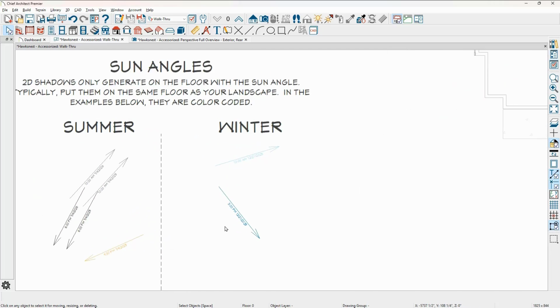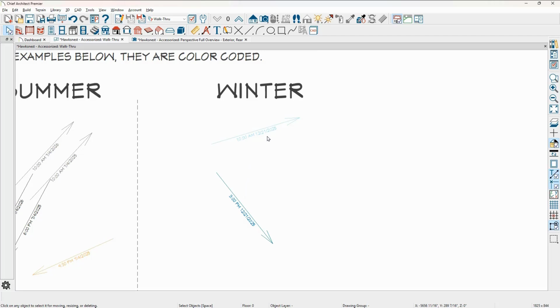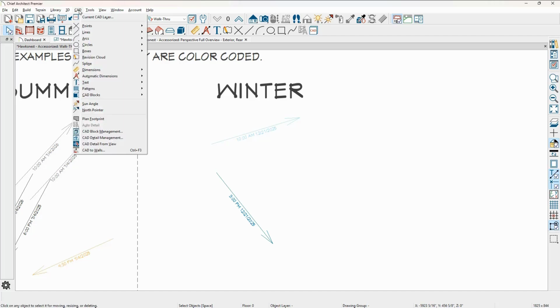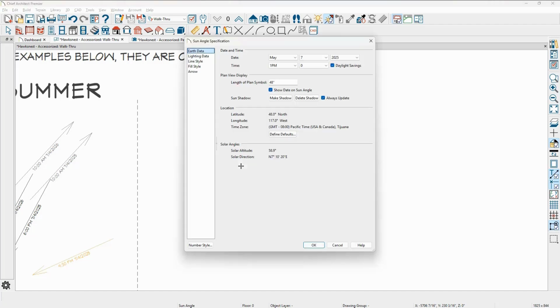So for the winter side, I've got one here for early December, and it's set at 10 a.m. and 3 p.m. Let's assume that I want one for somewhere around the noon time. So I'm going to come up underneath the CAD menu, and there is an option down here for sun angle. I'll just click once. The program will then open up the dialog, and you can fill out the information. Let's go ahead and set this to be December 21st, and I want to set this to be at noon.